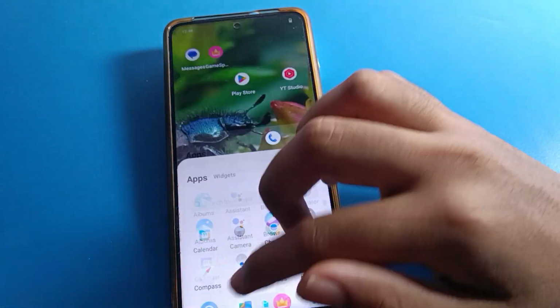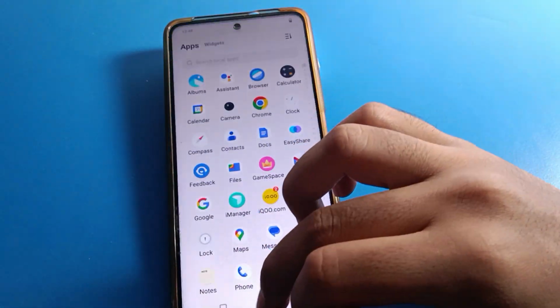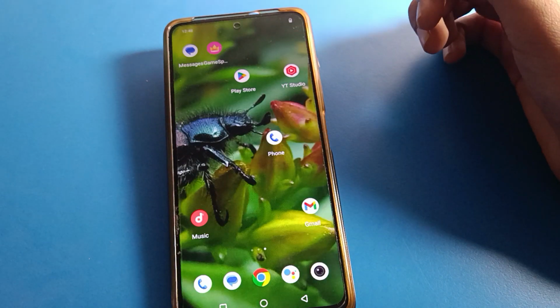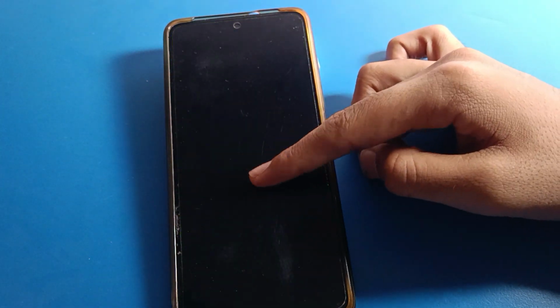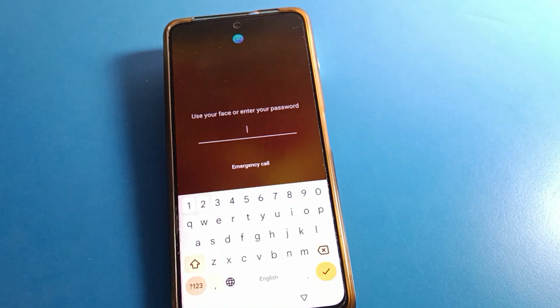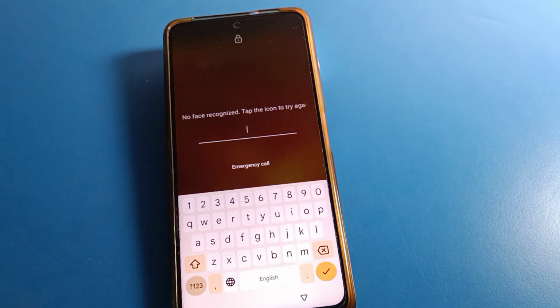Today, friends, we are going to talk about iQOO mobile settings. I am going to show you the iQOO mobile password security settings. In this video, I will tell you how to delete the lock screen password, how to remove the lock screen password in iQOO mobile, one by one, step by step.